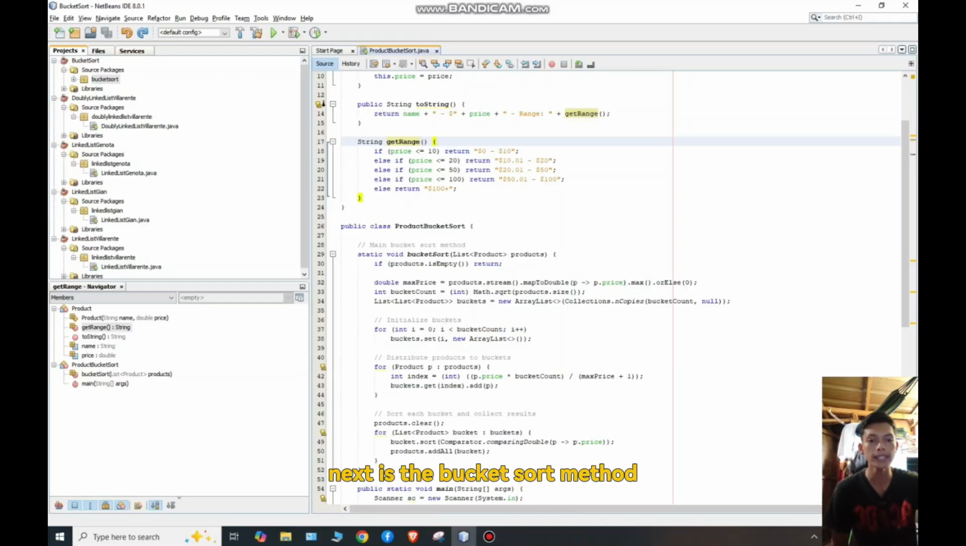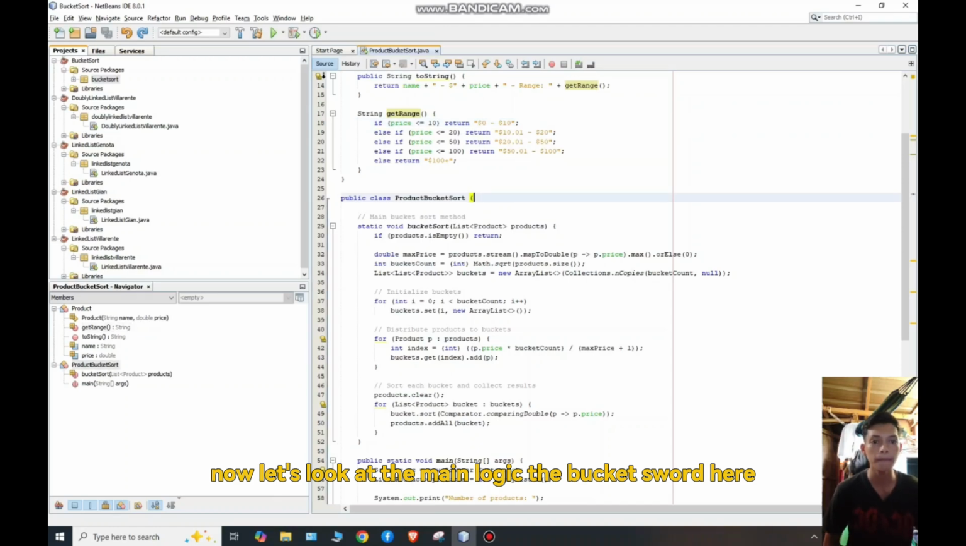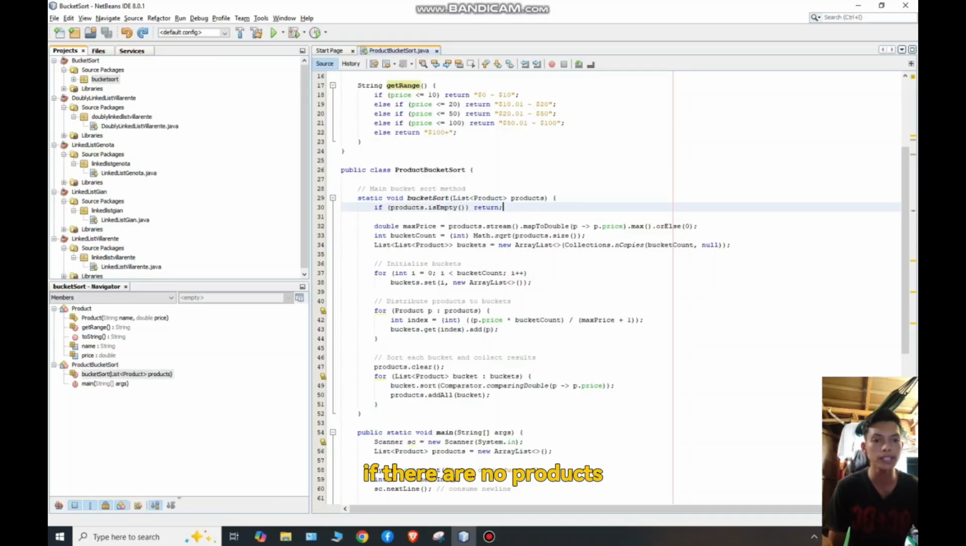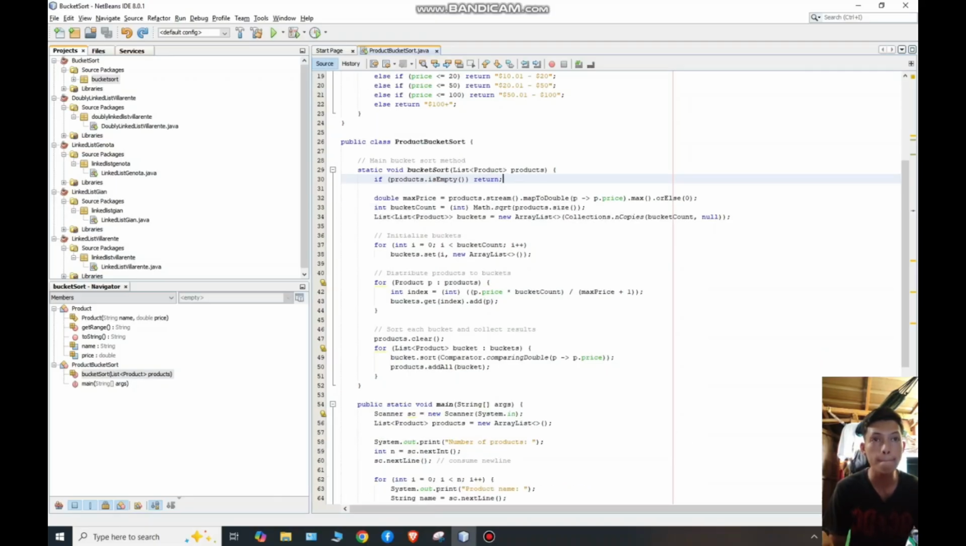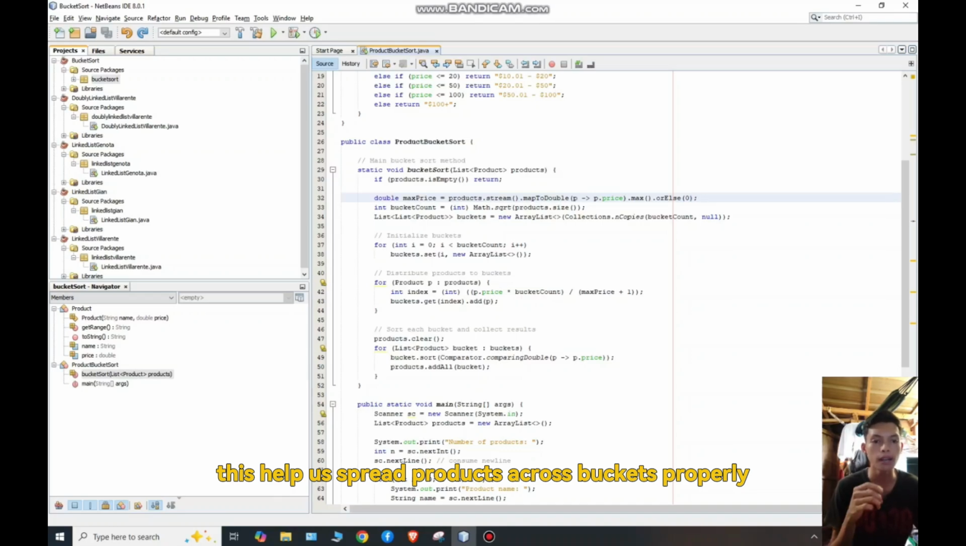Next is the bucket sort method. Now, let's look at the main logic, the bucket sort. Here, in this part, if there are no products, we simply stop, nothing to sort. While here, in this part, we find the maximum price. This helps us spread products across buckets properly.